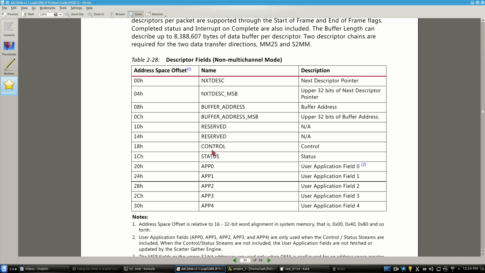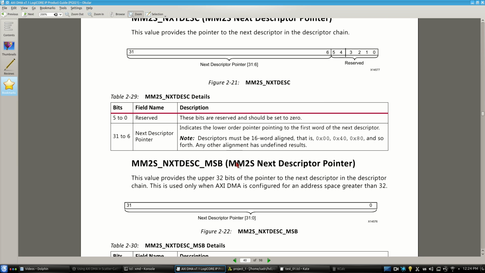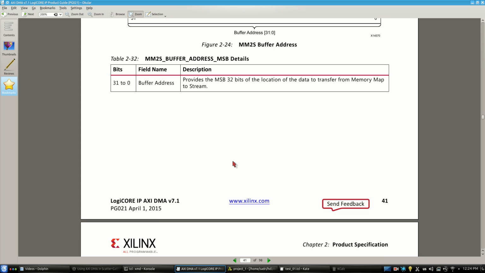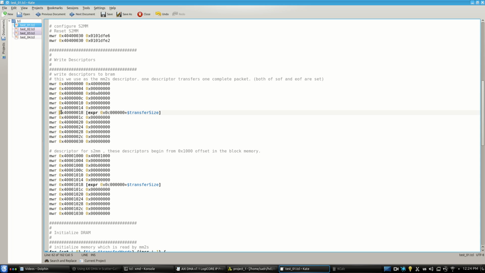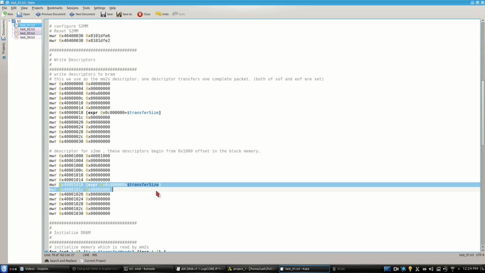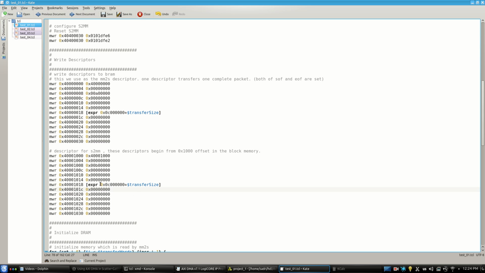And actually, what does the control do? The control will provide us three very important parameters. So if I scroll down to the description of control field, we have it here. So the value that I'm writing here to this address, control, and here to this address, control, for the S2MM direction. This value actually contains three important pieces of information for the DMA engine.